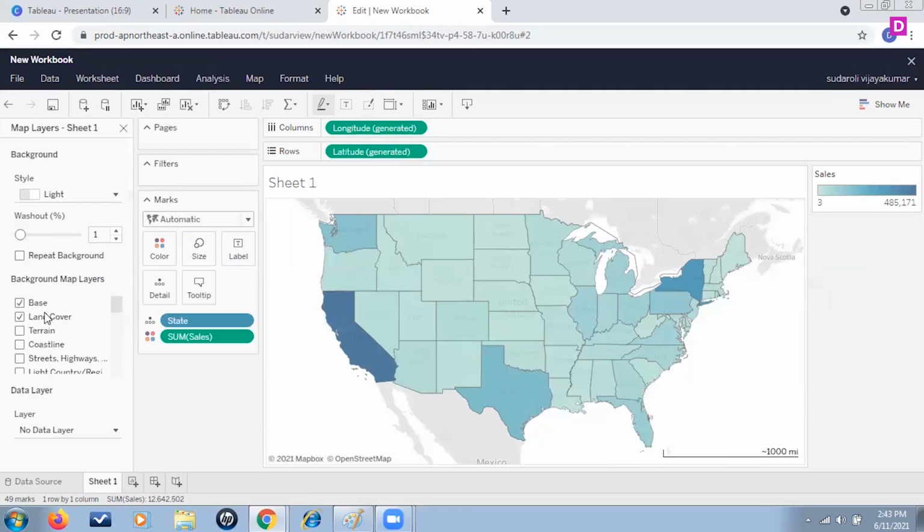Okay. So along with that, we have two more options. One is called a background map layer and the other is called a data layer. There are a lot of options under my background map layers also. We will not be in a position to use each of the things. However, we can just check what a coastline is. Once I click on coastline, you can see that this coastline is being displayed.